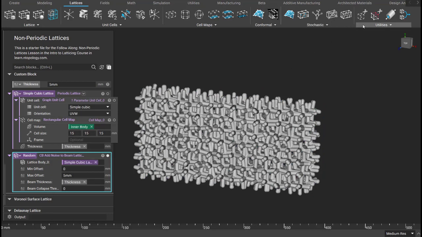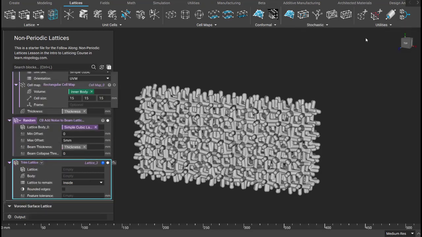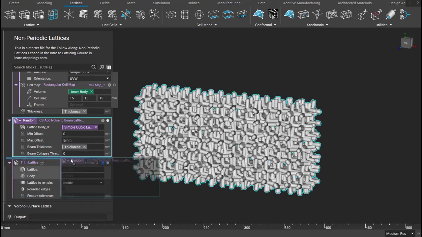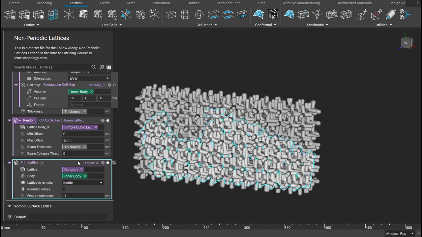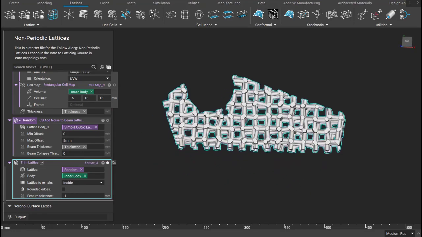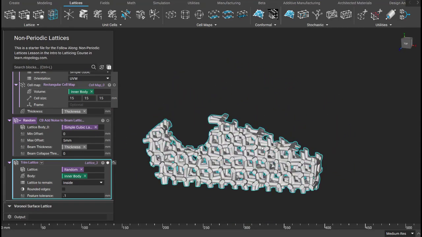Now, in our Utilities tab, I'll pull in a trim lattice block, drag in our random lattice, and our inner body, and set a tolerance. Isolating using I, we see that we now have this randomized periodic body for our inner bracket. I'll make this a variable called CB noise lattice.